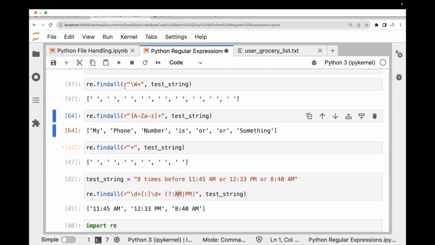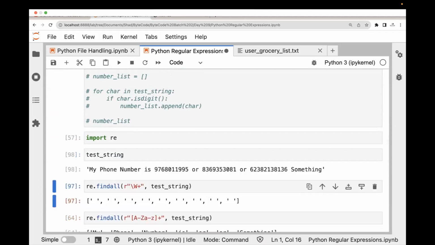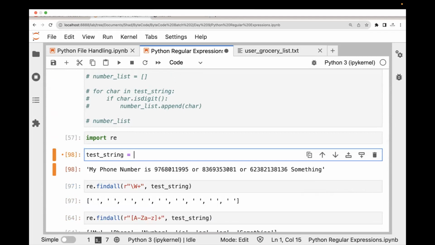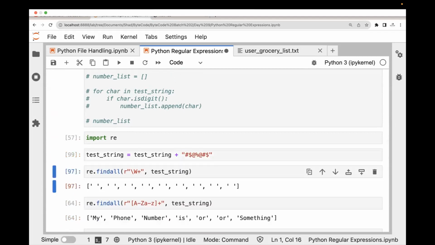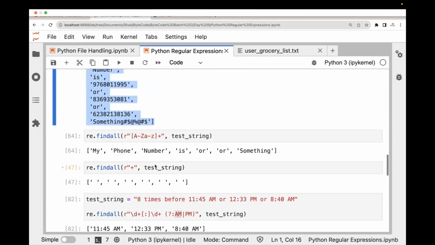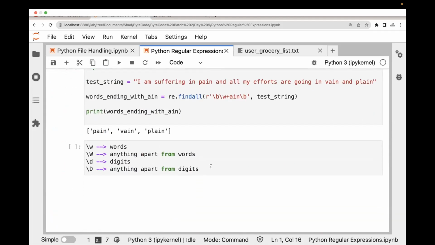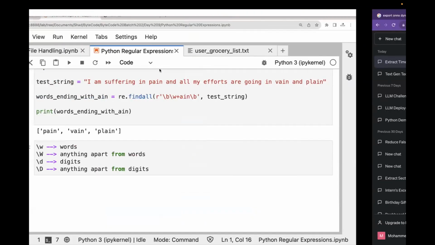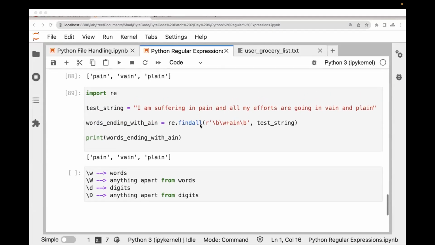But the capital W will give you all the space, whatever space was here. Suppose I add here test string plus any special characters, and now if I do this, you will get all the special characters. The \s will give you all the space, and capital \S will give you everything except for space. If you know these three things, you should be able to understand everything. You don't need to remember, as I said. You can just ask ChatGPT, or Google what the regular expression is for getting this, and you will automatically get it.